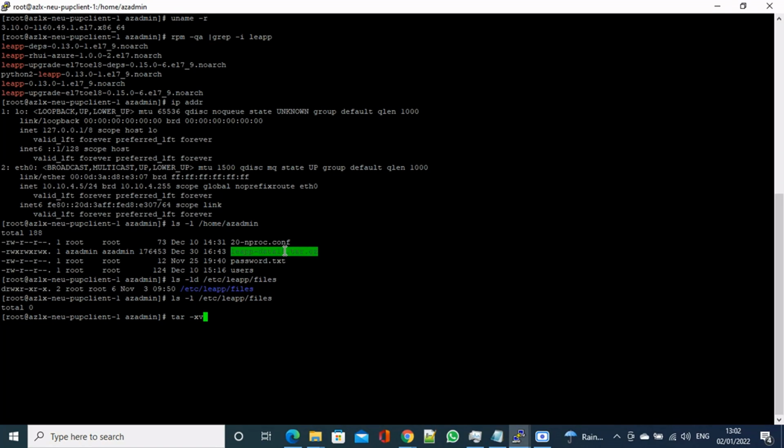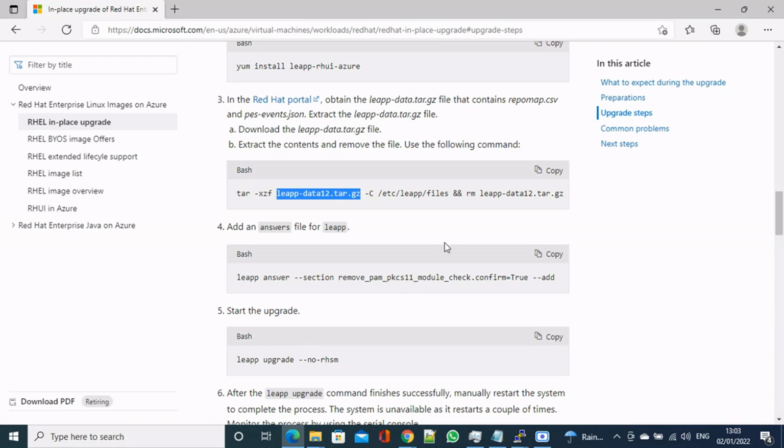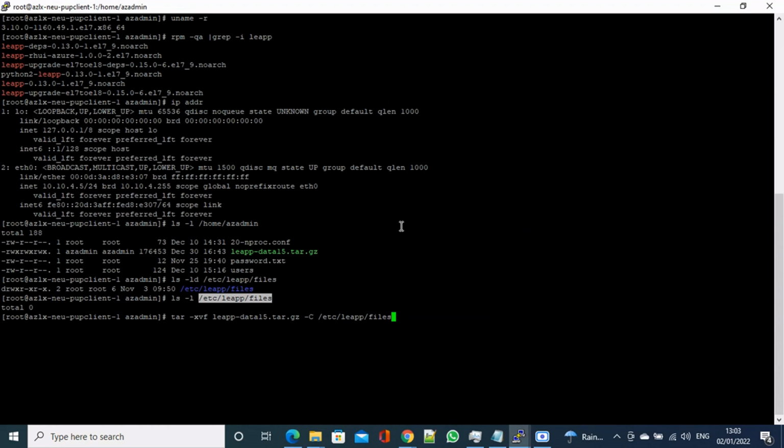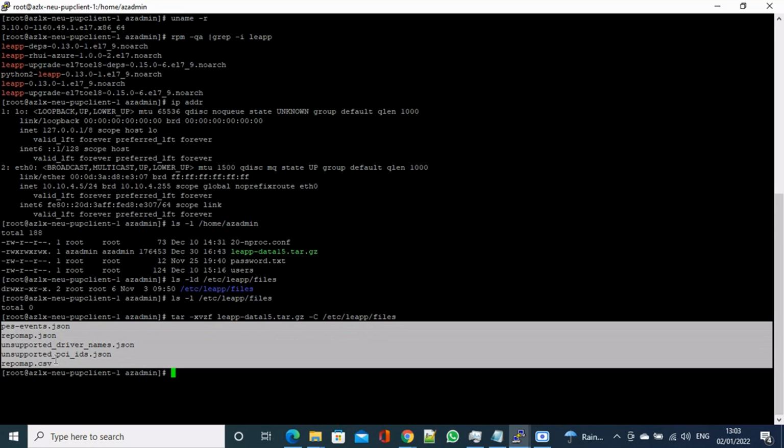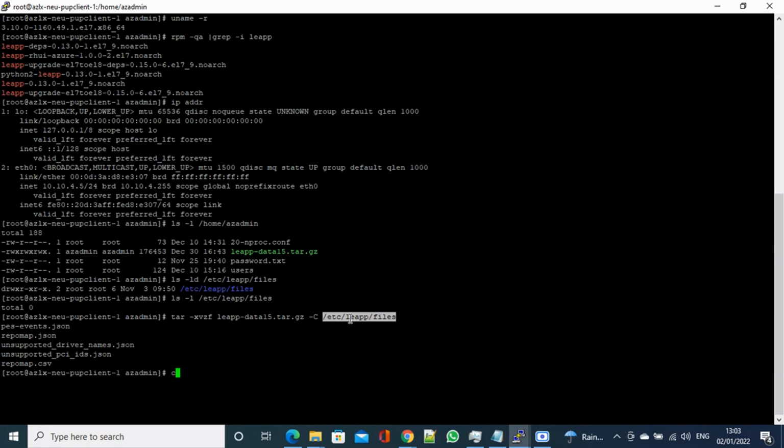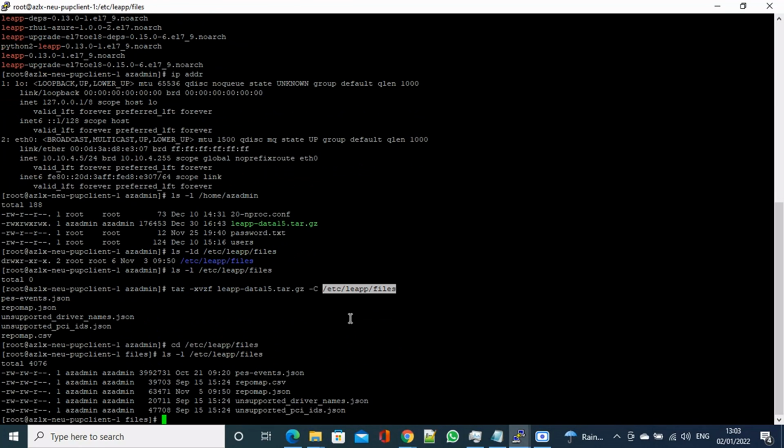So just type in tar hyphen xvf, the file name, hyphen C, and the location slash etc slash leapp slash files. Here it is also saying to remove that data file, but we are not removing it, it's not necessary. Let us add one more option, hyphen z. Okay, now you can see the verbose output. These are the files extracted from the zip file. Let us go to the location slash etc slash leapp slash files and do ls -ll. Yeah, these are those files.